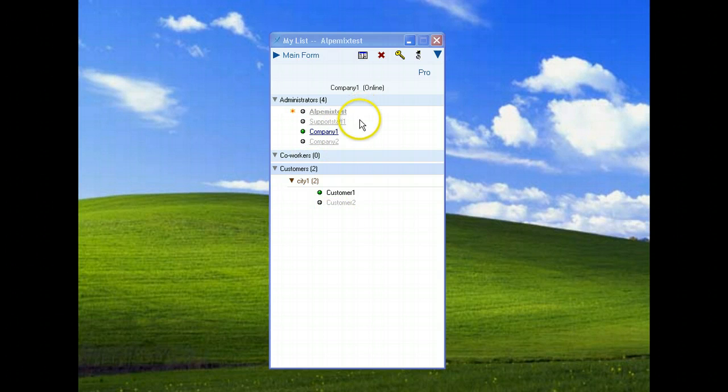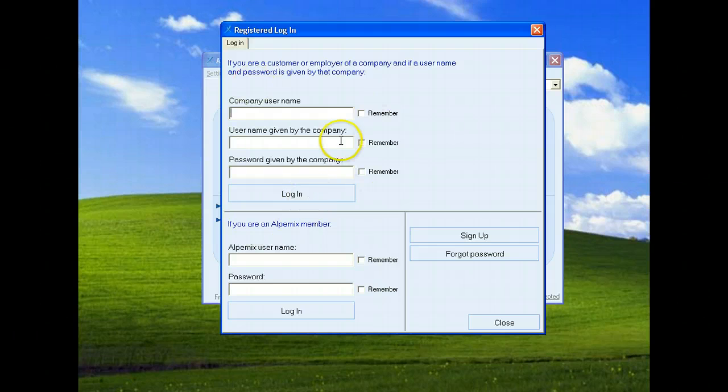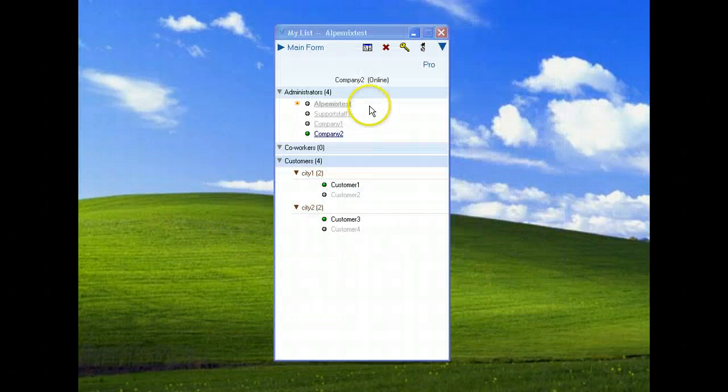We will log in to the program as company 2 and we will check how it looks. Click registered entrance and use that form. We can see the list. Company 2 can see city 1 and city 2 users because it has limitations. There was an Alpemix user in the customer group. Company 2 cannot see the Alpemix user because company 2 has permission to see just city 1 and city 2 users.